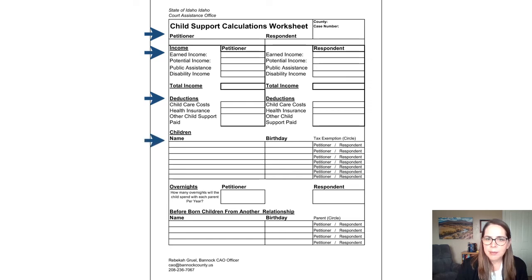I'm going to need the names and birthdays of the children and which party is going to be claiming the tax exemption for each child. Then I need to know how many overnights each child is going to have with each party, which is based on your parenting schedule in the parenting plan. And then also the names and birthdays of any other children, prior born children from another relationship. So work on filling that child support calculations worksheet out.